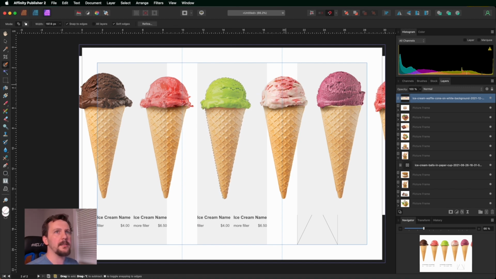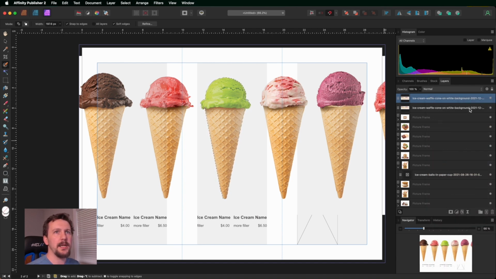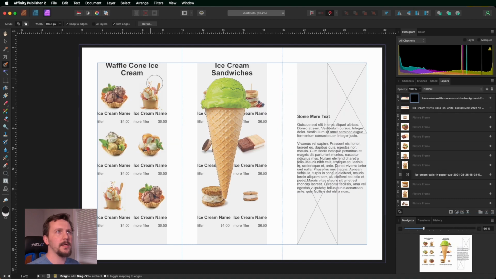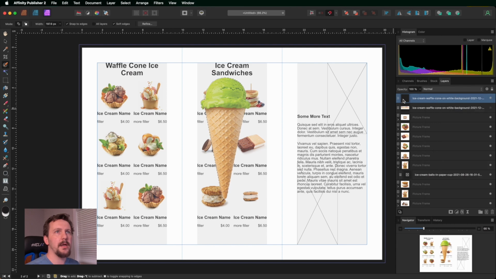Now with that selected, I'm going to duplicate this image because I'm going to be using a couple of different ice cream cones from it. So I'm going to right-click, duplicate, and let's go ahead and hide that copy that we just made. And I'm going to click Mask, mask again, so that it applies. Now what I want to do is go ahead and rasterize and trim this mask. Right-click that image, rasterize and trim, and now we've got just the ice cream cone by itself.